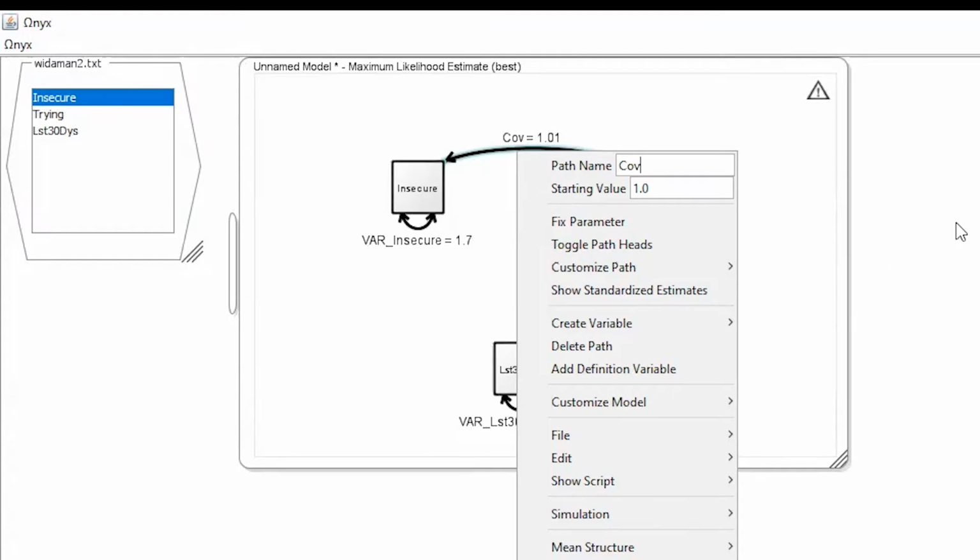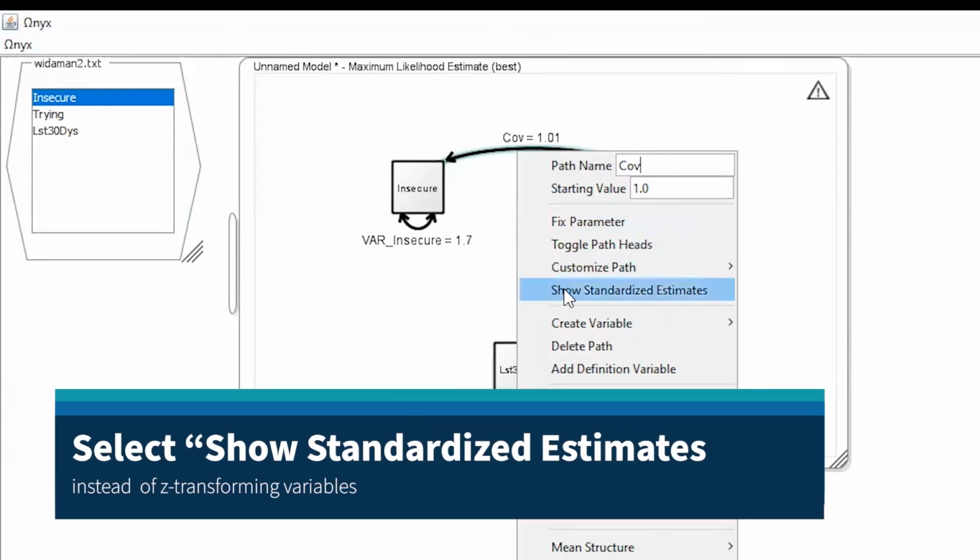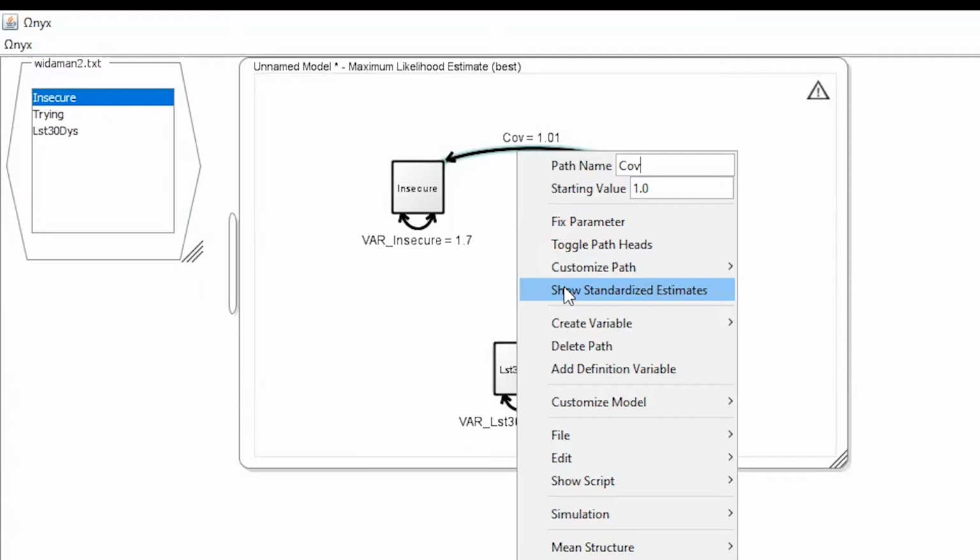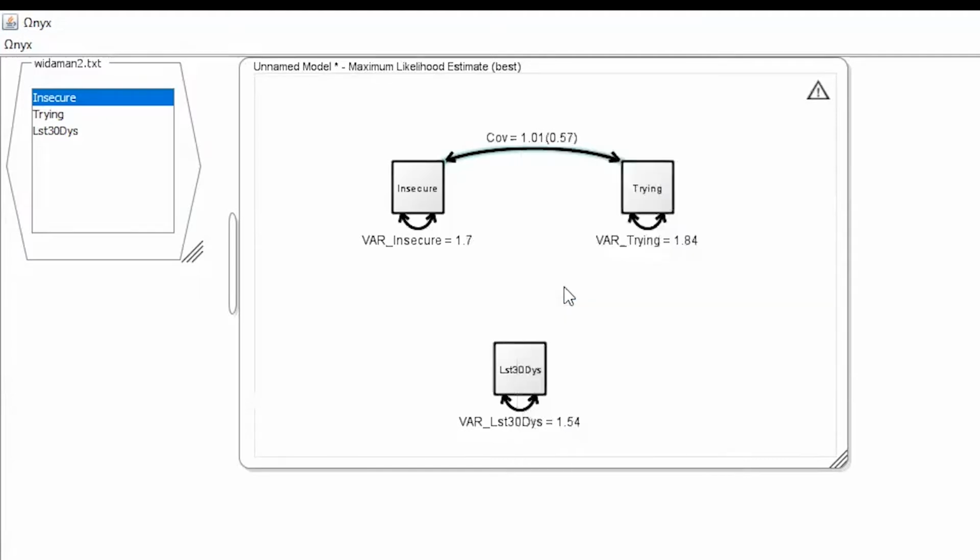Similarly, last time I talked about the fact that you can apply a z-transform to these predictor variables and calculate a correlation. It is also possible to show the standardized estimate on that path by clicking the Show Standardized Estimates button. And that then shows us that the correlation between these two variables is 0.57.